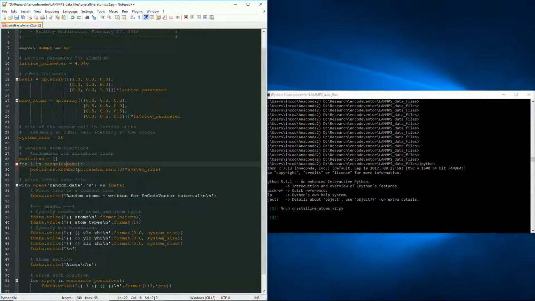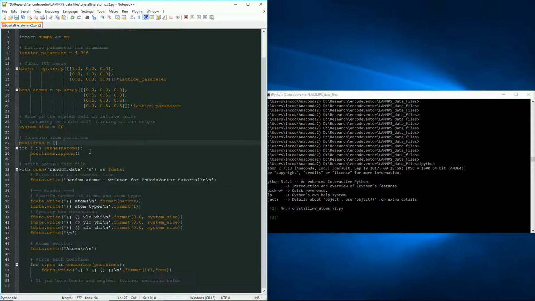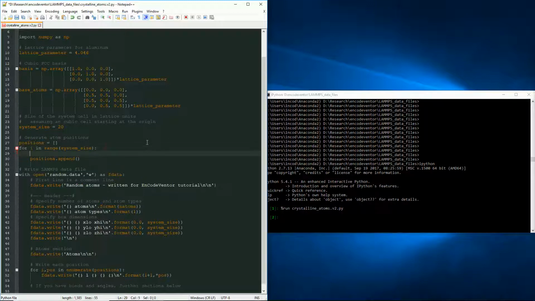Now we're not obviously going to generate them randomly this time, so we'll take that out. And we will take that out. All right. Instead, we're going to iterate through the system size. So in other words, we'll go from 0 to 19 in each direction so that we create 20 different cells. But we need to do that, like I said, in each direction.